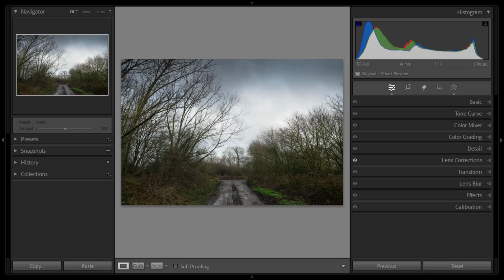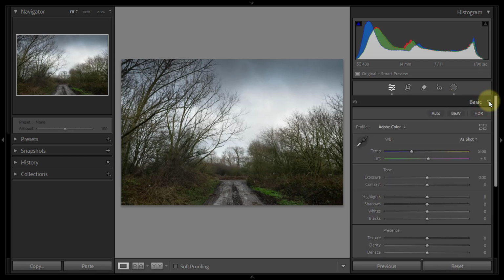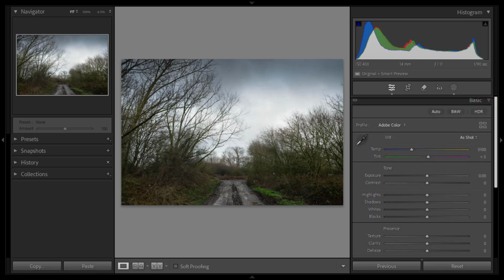And I'm going to start with the basics panel. I'm going to open that up. And what you get when you open up the basics panel, you've got three main areas there. The first one being the white balance at the top. Then you've got the tone settings, and then the presence settings.